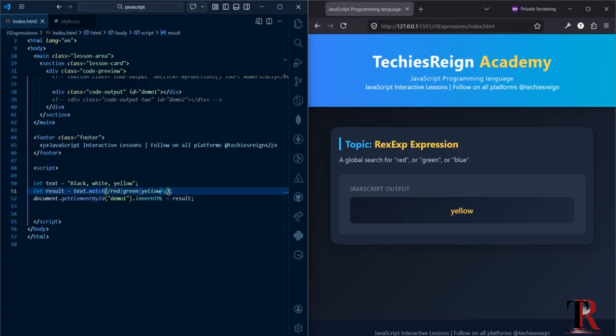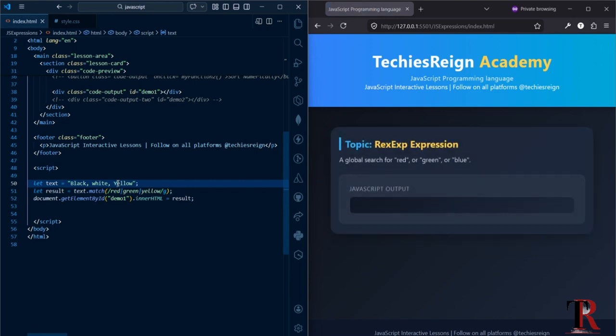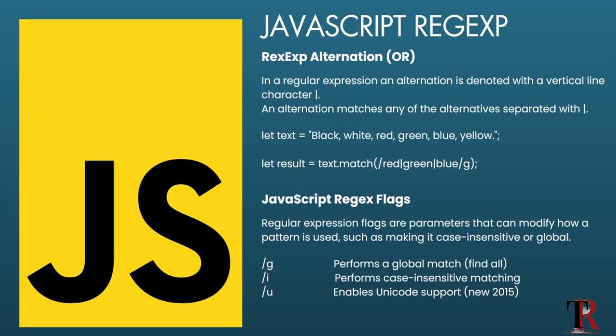So this is what I mean. Now let's say I have this here as yellow, capital letter. You can see that the value has disappeared. Even though yellow is present, the case is not matching. If I switch this from g to i, let's see what will happen. You can see that yellow is now returned again because of the i flag. So it will match regardless of whether I have it in capital letter or in lower case. And then we have the /u.